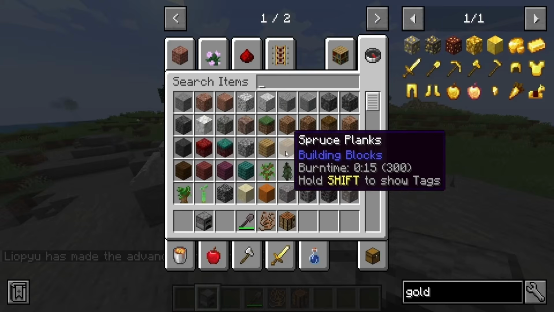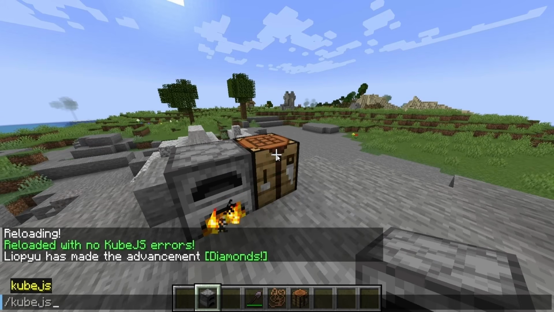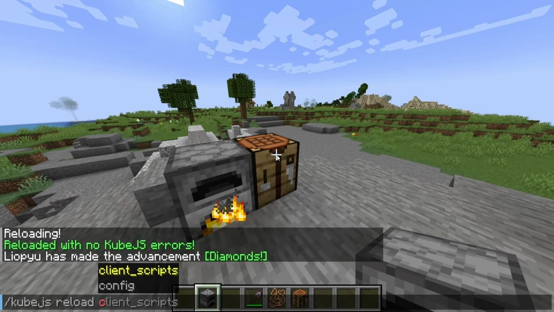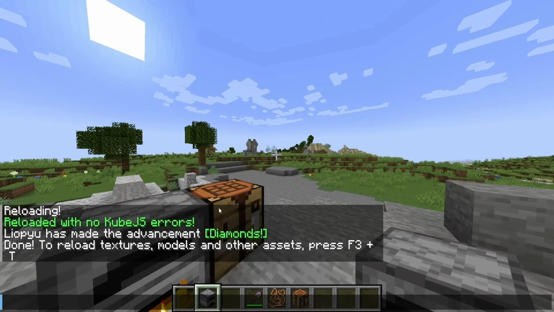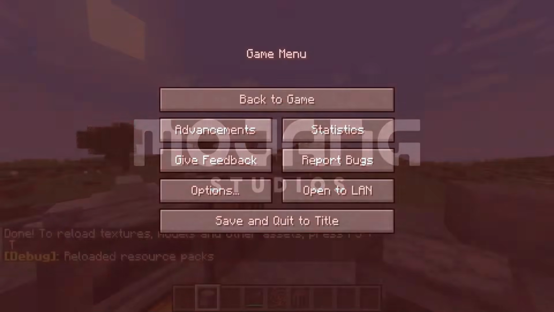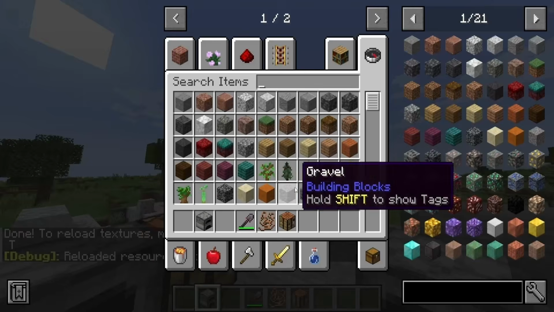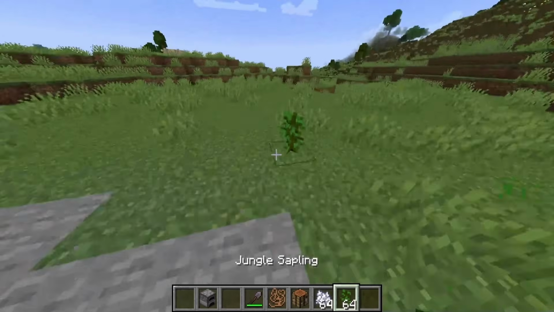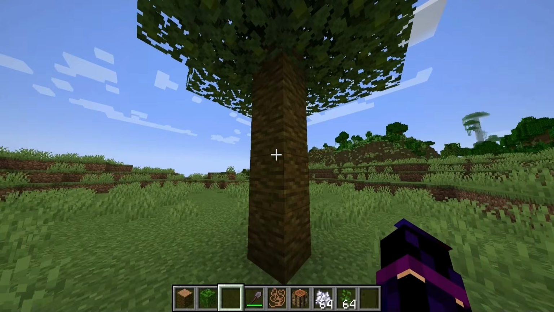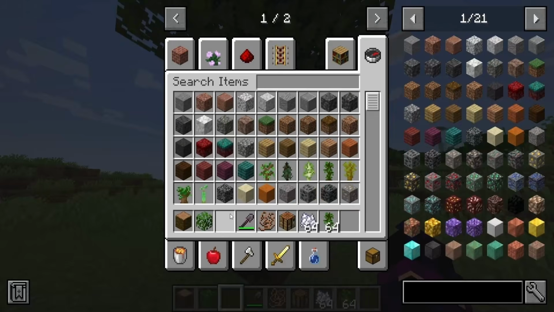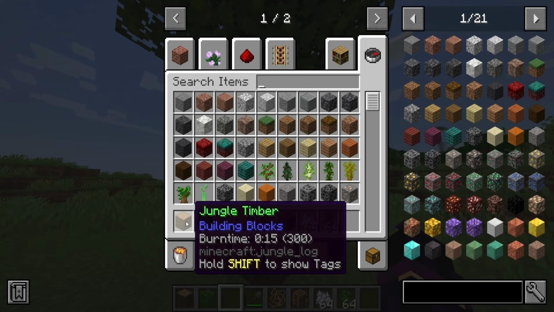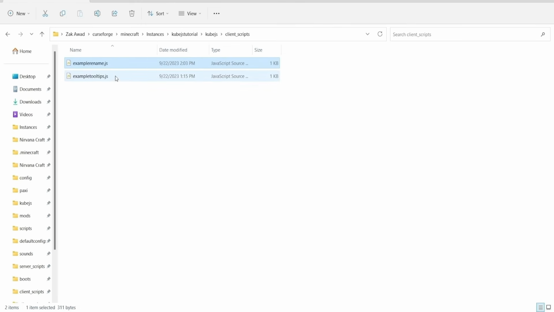And if we go back into game, most client scripts will only require you to do /KubeJS reload client scripts, but in our case, since we're renaming items, we will do F3T because that is required. So if you don't see your changes, just do F3T, reload your textures, and hopefully it'll work. So if we were to grow a jungle sapling, so if we take a look at jungle logs and jungle leaves, this will say jungle foliage, and this will say jungle timber.